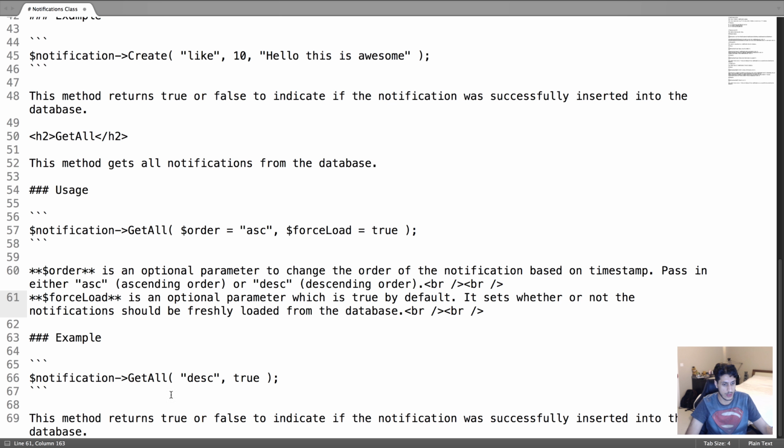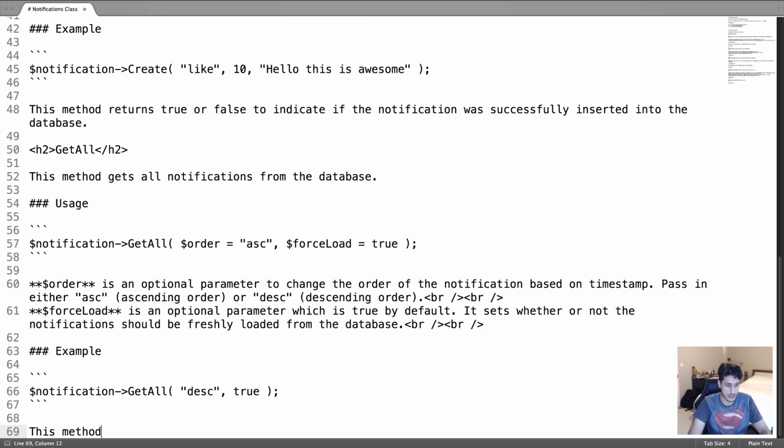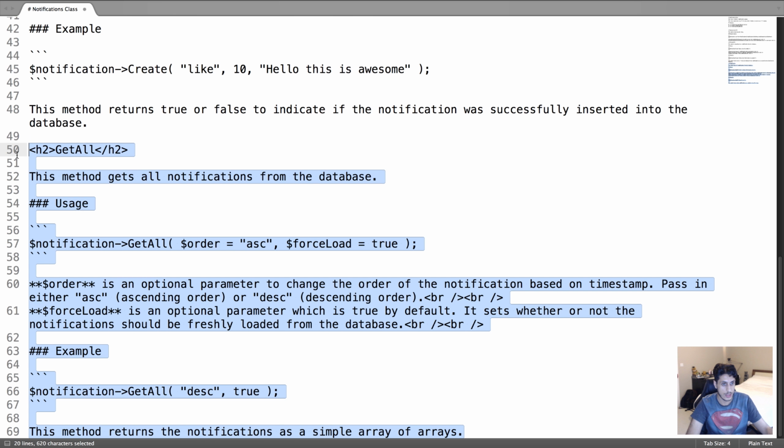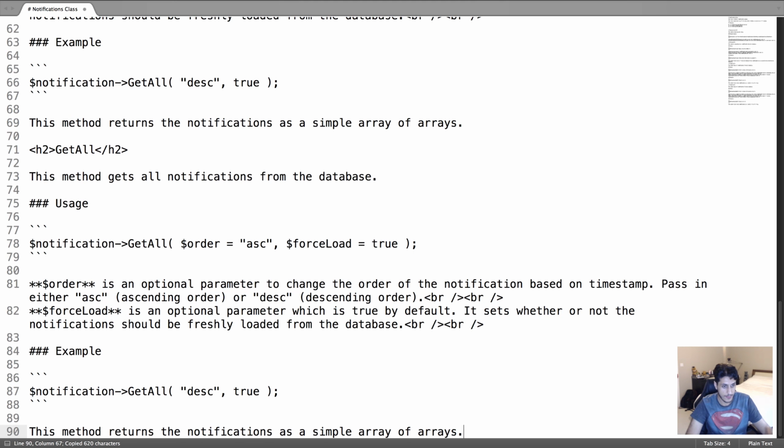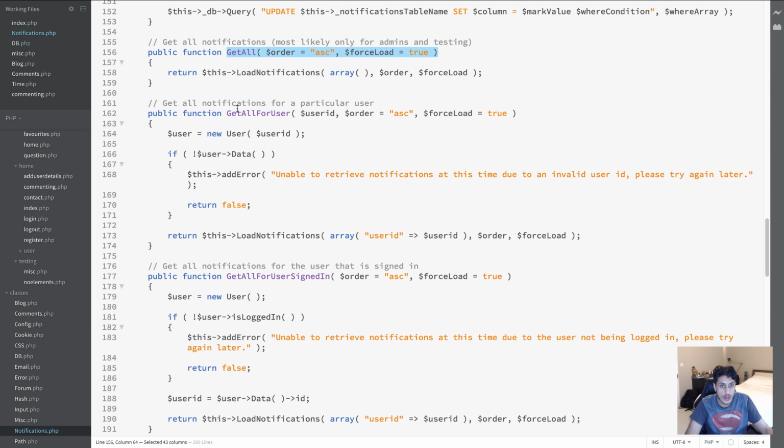Get all, that's fine. This method returns true or false. No. This method returns the notifications as a simple array of arrays. Get all, and the next method is get all for user.